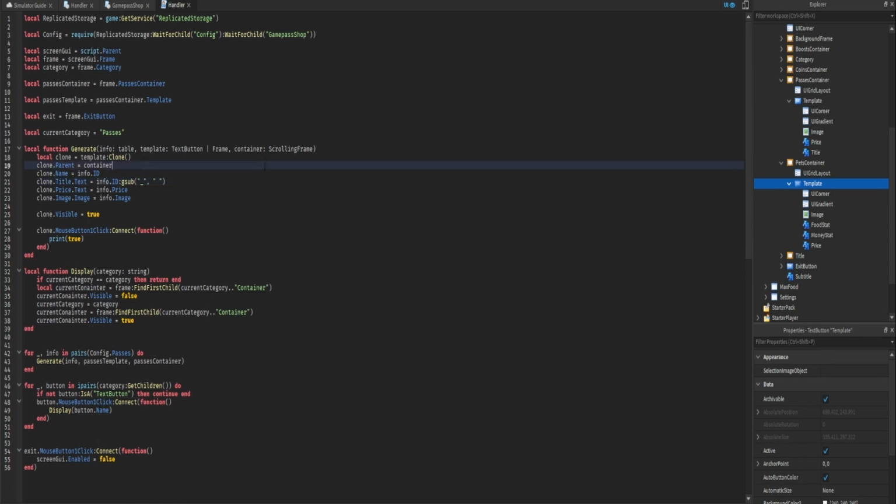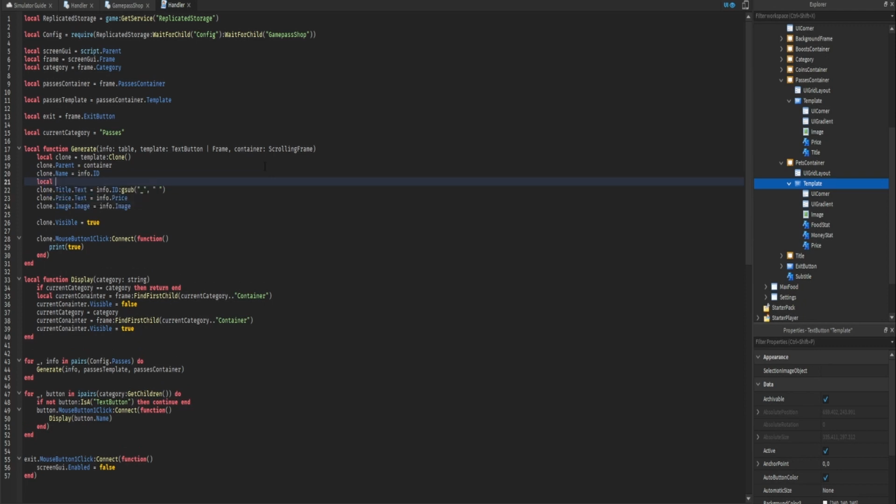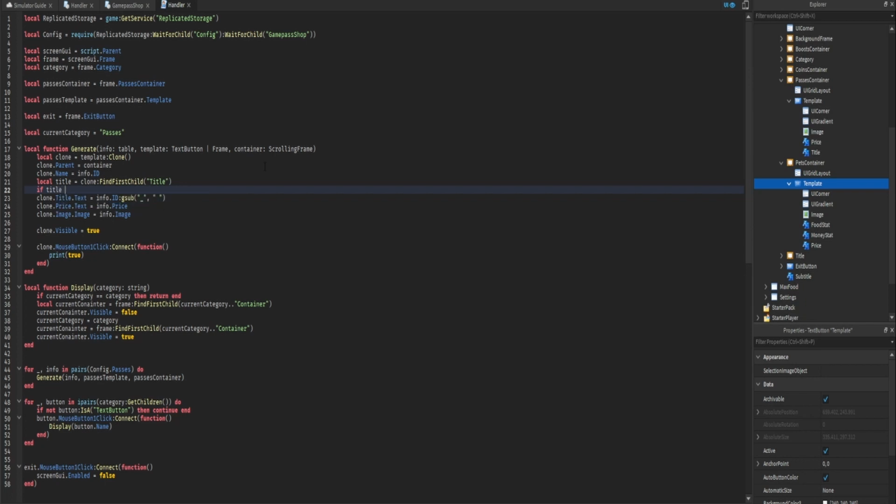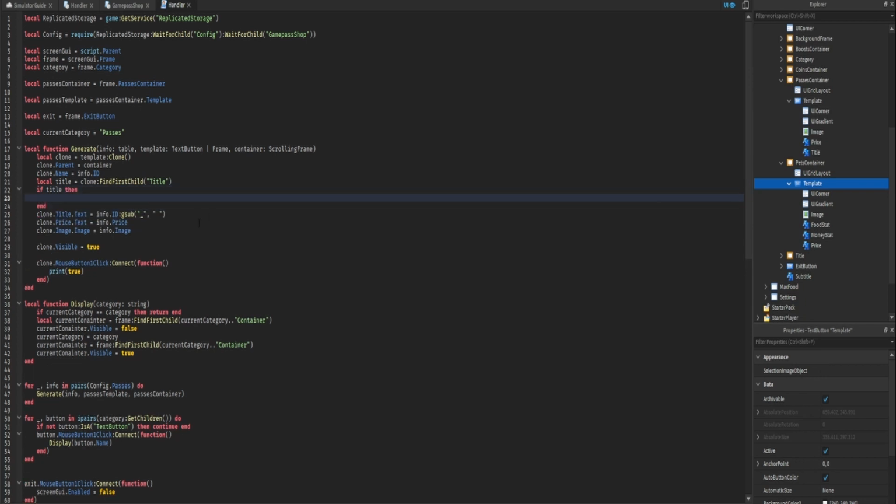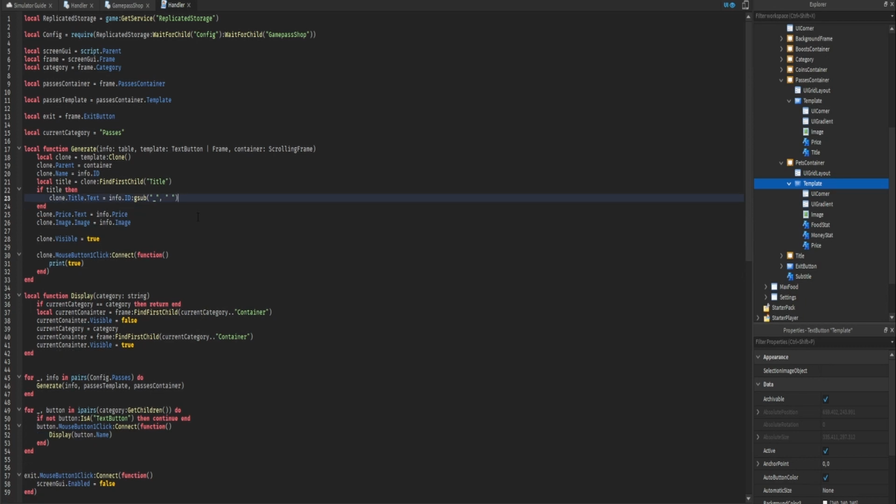So the first thing we want to do is inside of this function, we want to say local title and actually create a variable for the title. And we're going to set that to clone find first child, and then we want to find a child named title. And then we'll say if title, so if we find the title child, then what we'll do is what we were already doing, which is changing the title to a specific string.